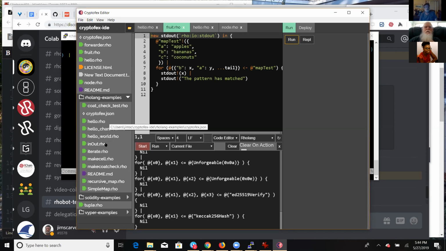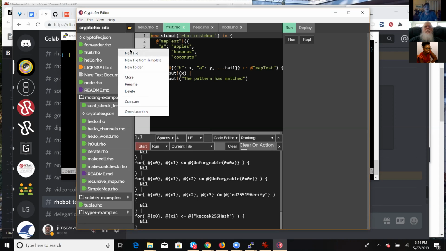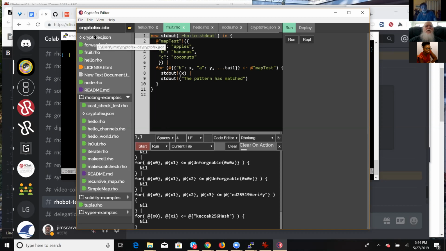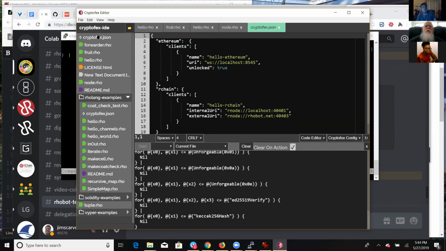So you right-clicked and did a new file, and you gave the name .rho. Yeah. Rholang code editor. Are there any other options you've got set on there anywhere, like that I can't see? Well, we do have, oh, the cryptofx.json. Maybe that's it.